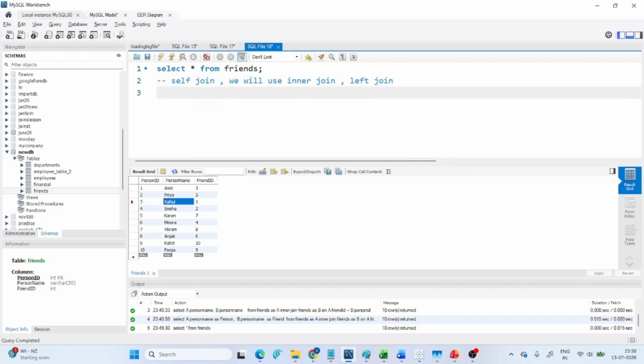So let me show you the inner join for this. I'll select all the columns first from friends inner join. Although the keyword I will use is inner join, the concept is self-join because I'm going to use the same table again: friends and friends. Same table I'm repeating in the joins. I have to tell what the common column is. You can observe that friend ID is nothing but person ID only, right? So I can say friend ID should be connected to person ID. Simple as that.